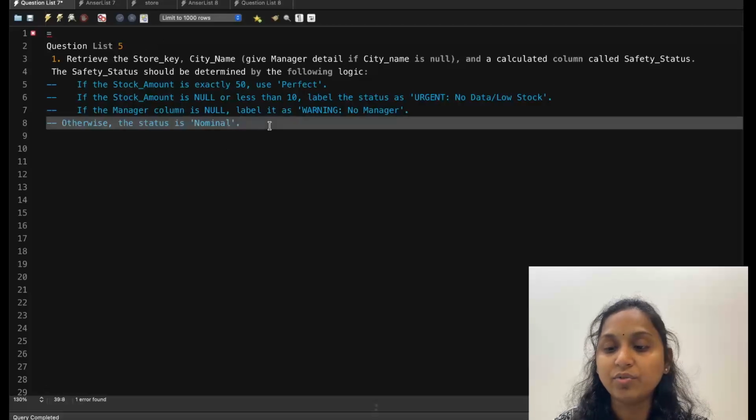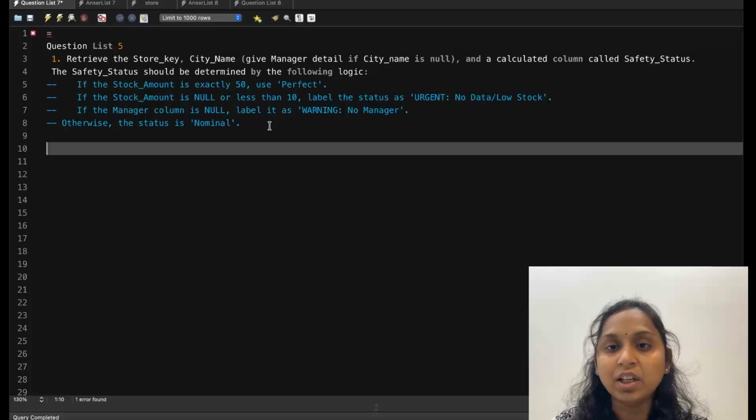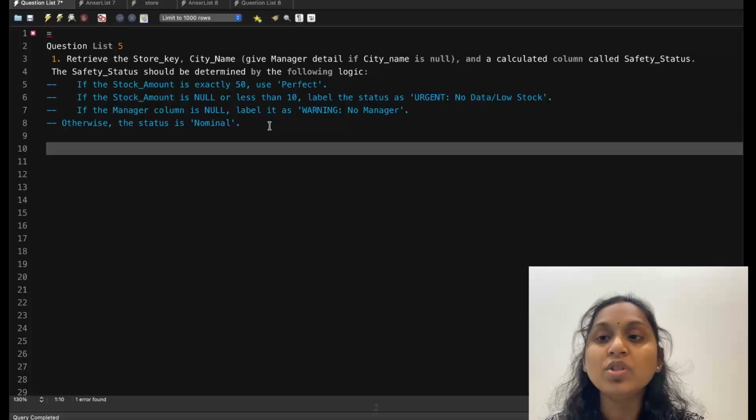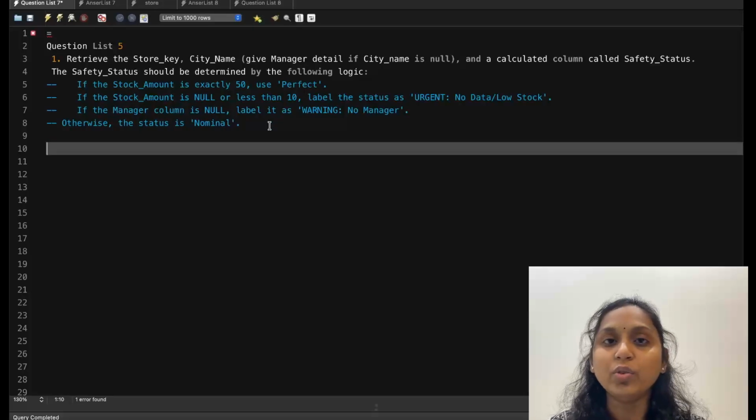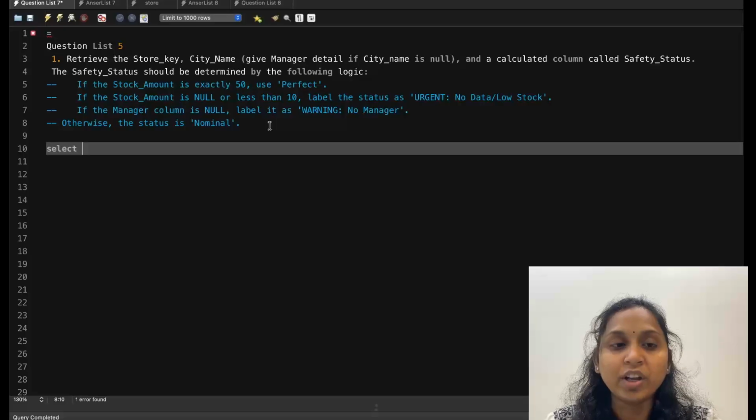Now how can we start? First of all, you see many null keywords, so we use a null function. Now you have to think about which null function to use. Let me write the select query. First of all, select; I don't want everything, I want store key. What else do I require? I require city name. But here city name has a constraint: if the city name is null, in that case only we have to display the manager.